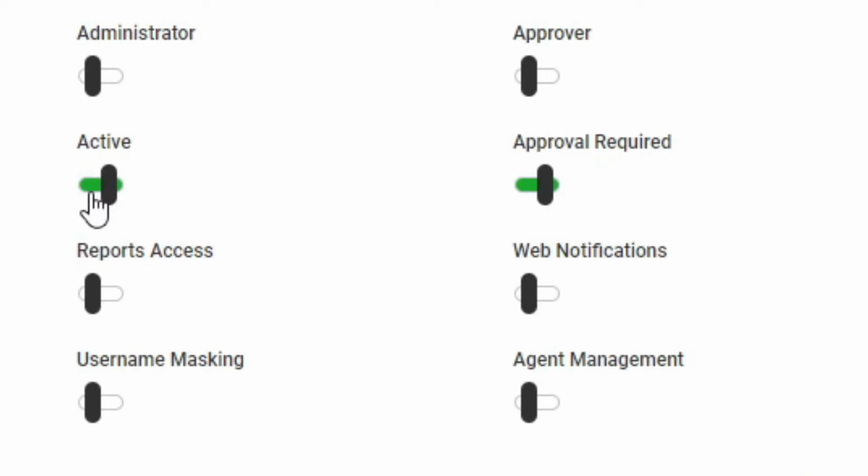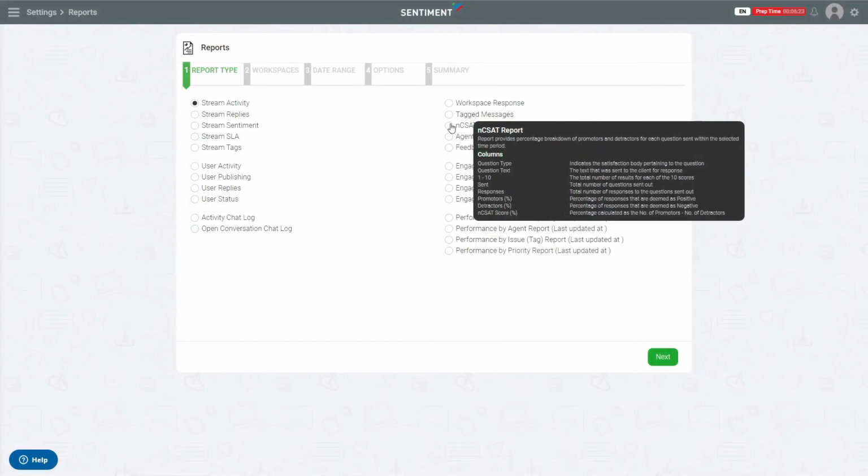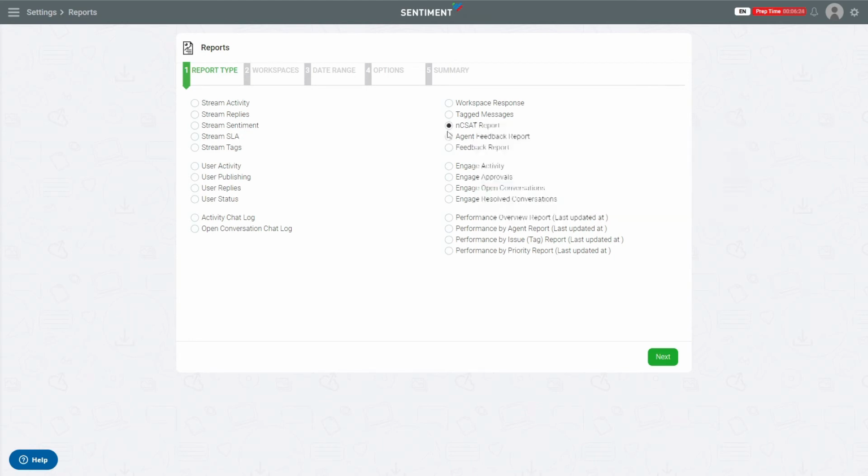You can make a user inactive during periods of extensive personal leave, for example, paternity leave or a sabbatical. This will free up a user license for their temporary replacement without the need to delete their account. Below the Active tab is the Reports Access tab. This allows a user to run CSV and Excel reports. Sentiment provides a multitude of different reports, which can be accessed from the Reports option in the Settings menu.